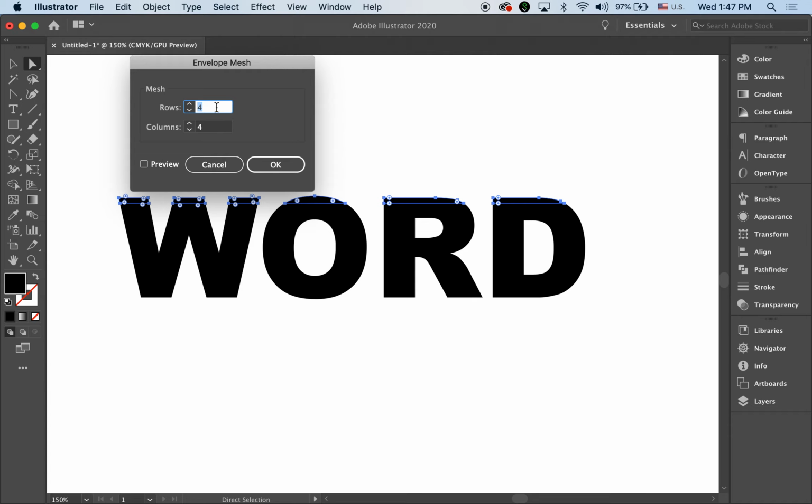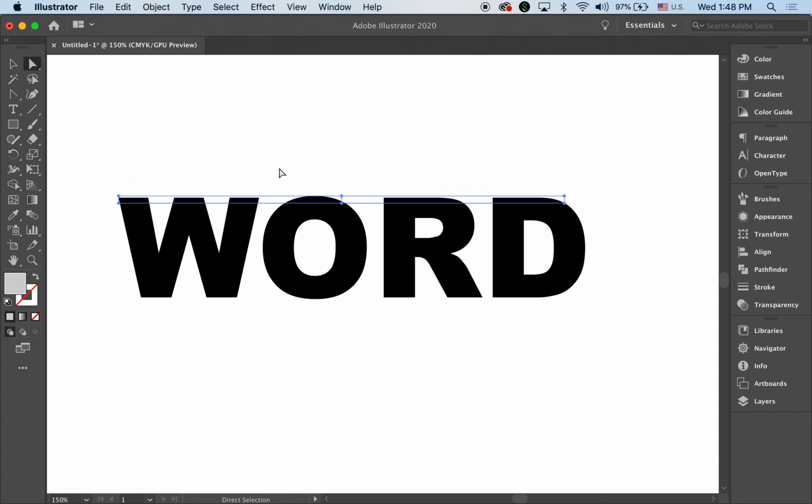Now, let me make it kind of simple. I'm gonna have one row and two columns only for now. It's gonna be simple. So one row and two columns. Okay, so it looks like this. It looks pretty simple.